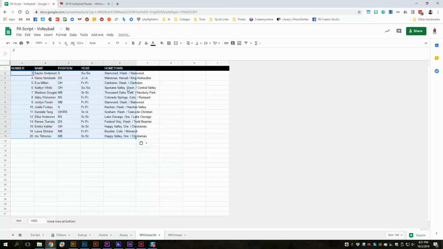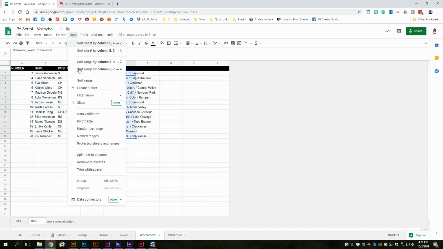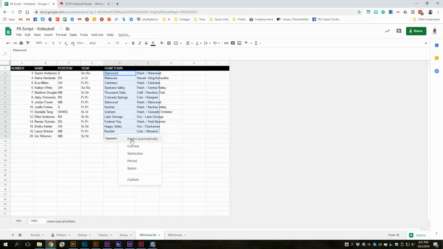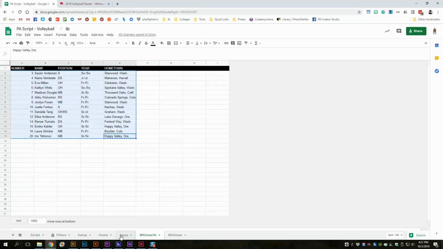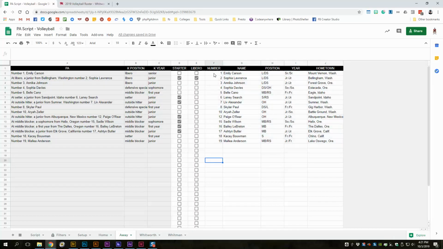Just values. And it comes in with hometowns and high schools. I don't need the high school, so I'm going to split text to columns and do it by a forward slash. Now that's split, and I can get rid of those high schools. So now I'm ready to copy this in. I can copy that into my away field tab. And this is an old one.